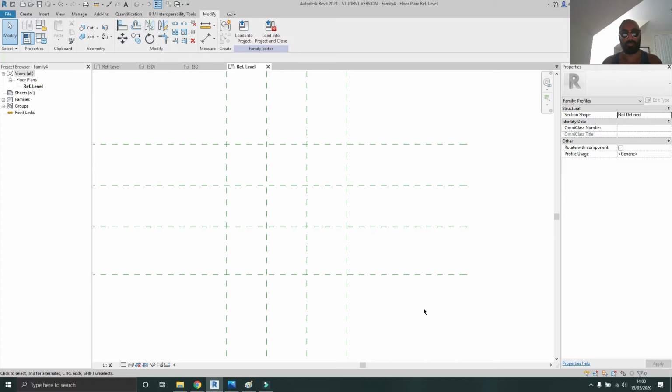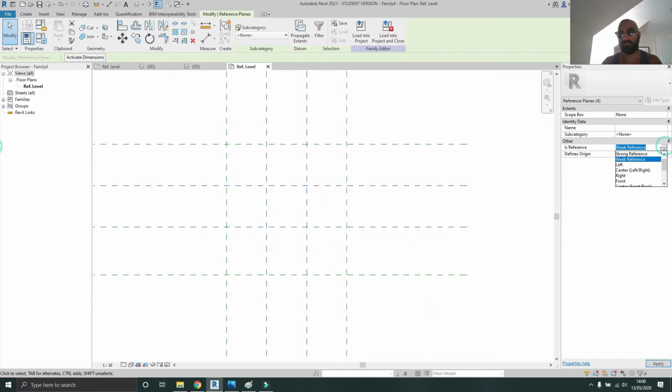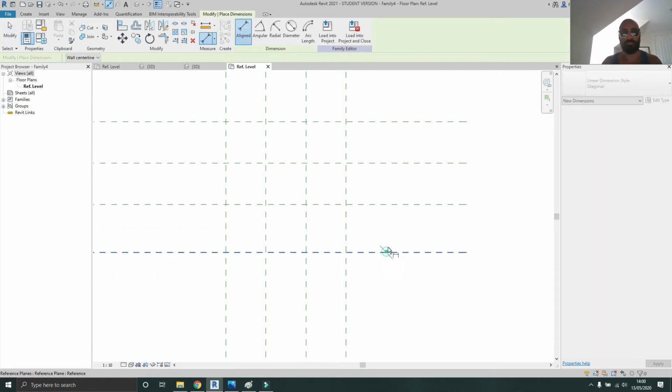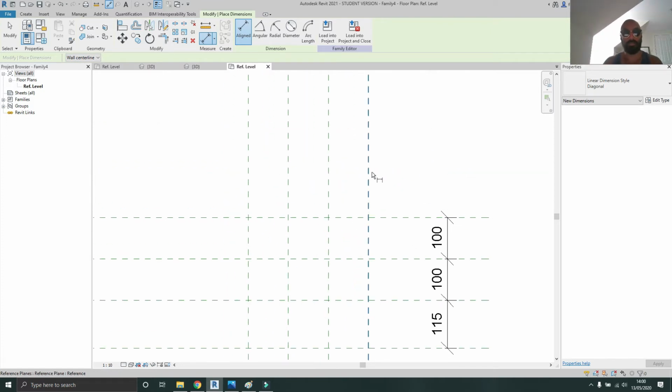You don't need to worry about the reference planes. You know, it's good practice to do that. Just make these not a reference. We'll keep the outside ones. So first things first, I'm going to say DI for dimension. That to that, that to that, and that to that. We're not going to worry about the overall length. We just need these individual parts.